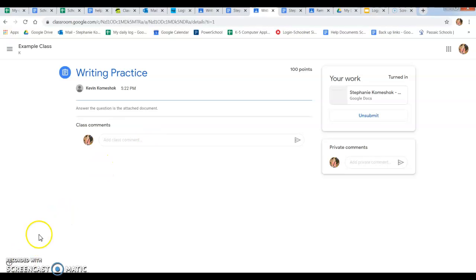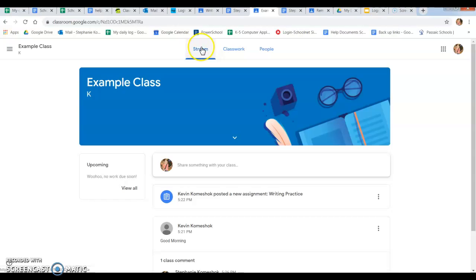That's a little short how to use Google Classroom. Always go back to the main class. So stream and classwork are your main focuses. Remember, always think before you post. This is a shared classroom and your whole class can see it.